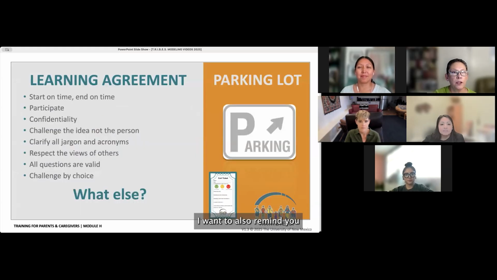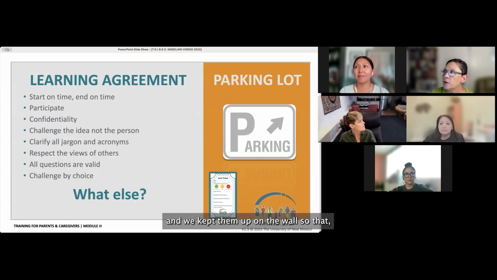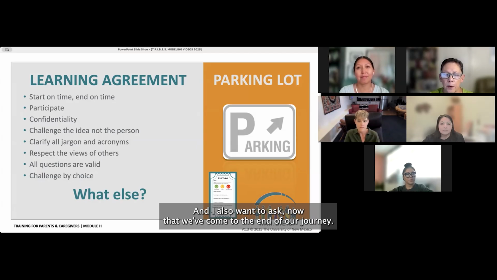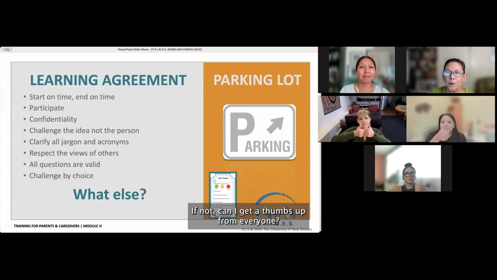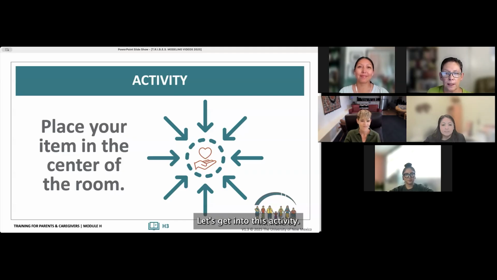I want to also remind you about the learning agreement that we started in Module A when we began this journey, and also the safe and brave spaces that we created, and we've kept them up on the wall so that we can review them at any time. And I also want to ask, now that we've come to the end of our journey, is there anything that you learned along the way that you might want to add to the learning agreement? If not, can I get a thumbs up from everyone? Okay, great. All right, let's get into this activity.